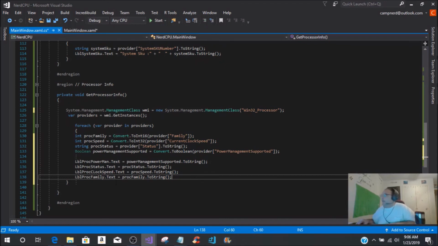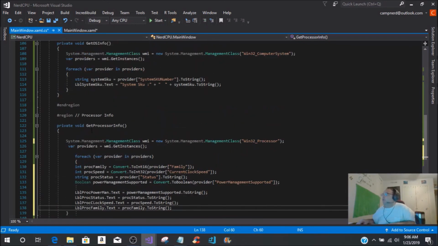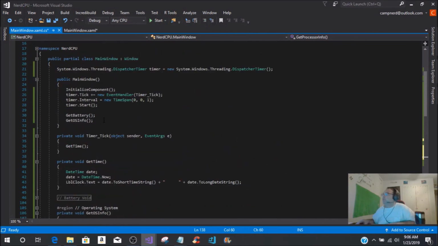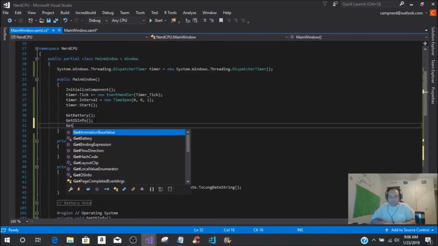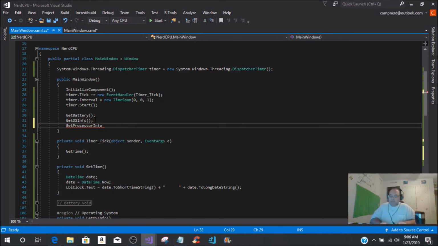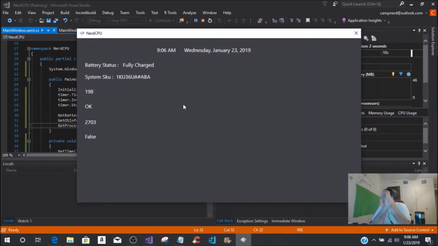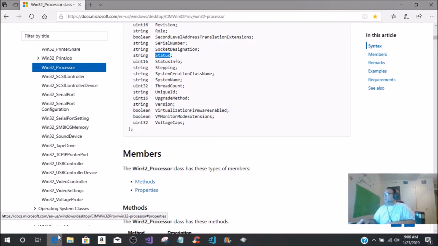Okay, so now we can come up and we can call the get processor info, like so. And whenever the main window loads, it'll come up. Let's make sure we don't have any errors or anything like that. And you see how it says false, 2703, okay, and 198. I want to show you the reason why it did that.